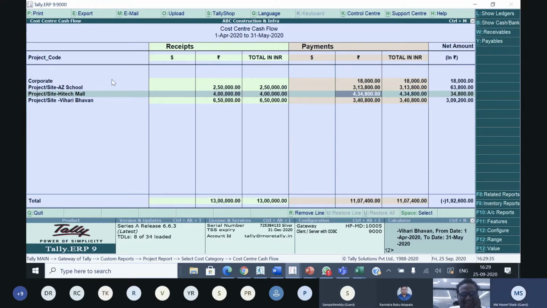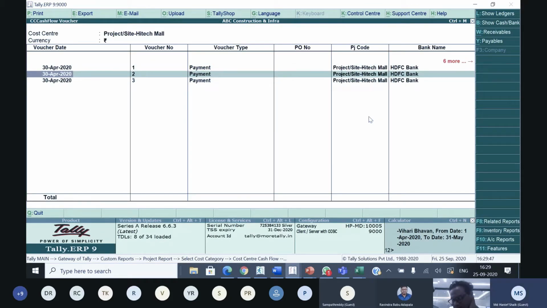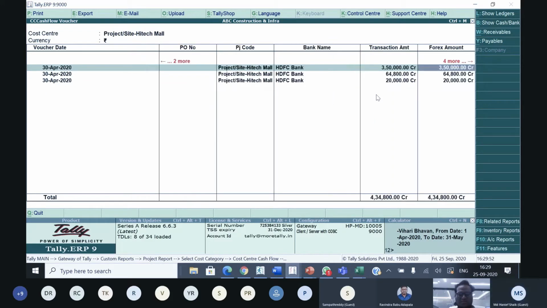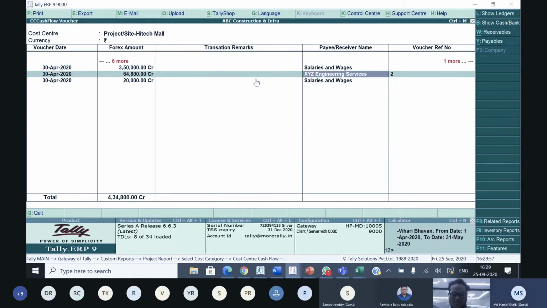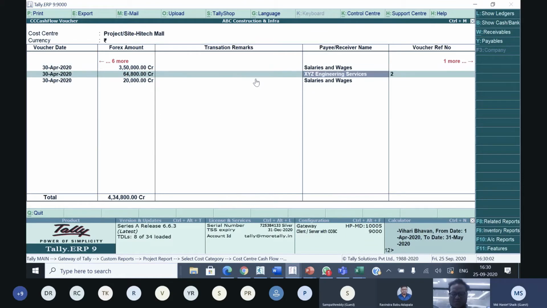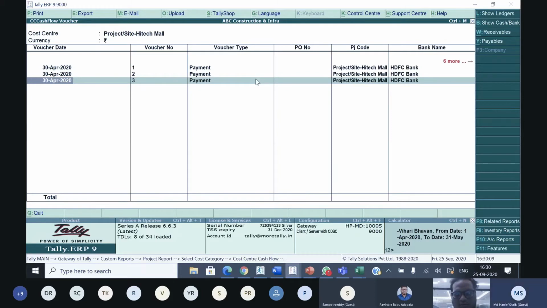In the same way for payments, we can check here by project. For High Tech Mall, the payment value is 4,34,800. If you want to see the details, simply press enter. It will show these three transactions related to the project High Tech Mall, where we have made payments, along with the payee's name. One is salaries and wages, the second is XYZ Engineering Services, and the third is salaries and wages. This is the cash flow.